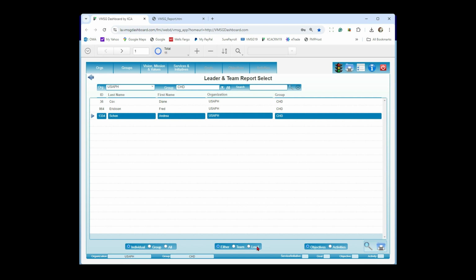There's no objective team members. If I'm looking at activities, I can say, do I want to see just where Andrea is the team lead, or just where Andrea is a team member and not the team lead, or either, where she's either a team member or a team lead, meaning she's attached to the activity. But if I go back here to my objectives, I've got 2 choices down here at the bottom.